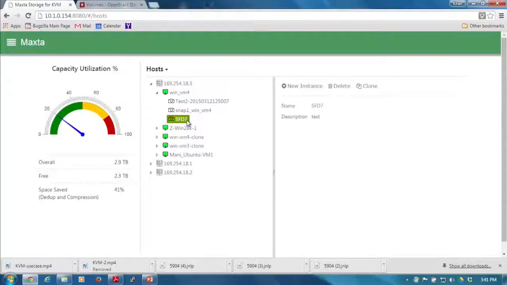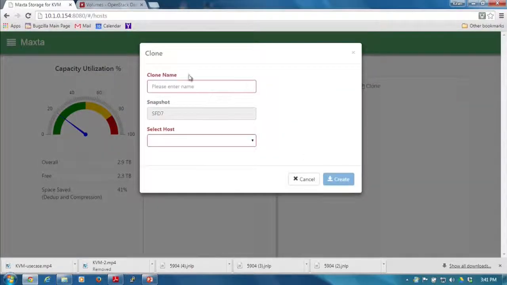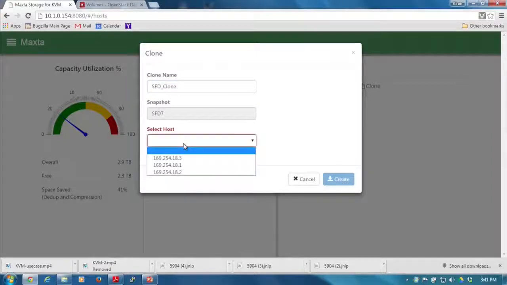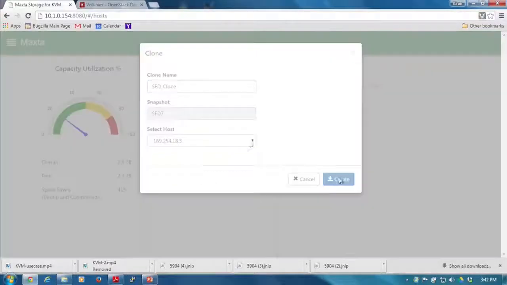So now, from the snapshot that we took, of course, you can delete the snapshot or you can clone this particular snapshot, right? So as we talked about, a snapshot is a read-only copy and a clone is the one that lets you read-write. So I can go give this a name, SFD clone, and then select a host where you want this VM to be powered on, right? Let's say I'm going to select 3, say go create it.